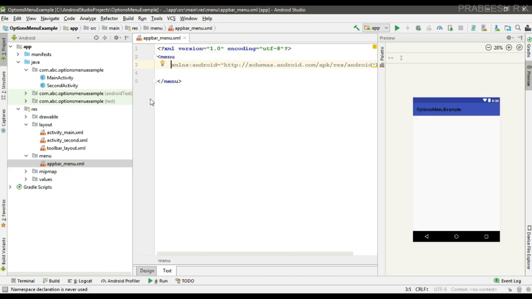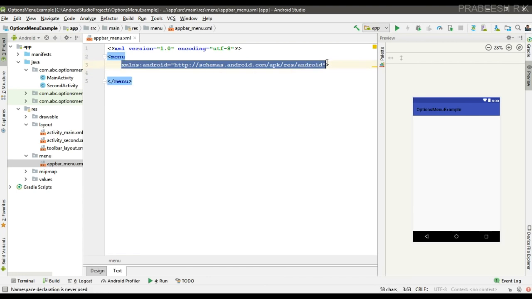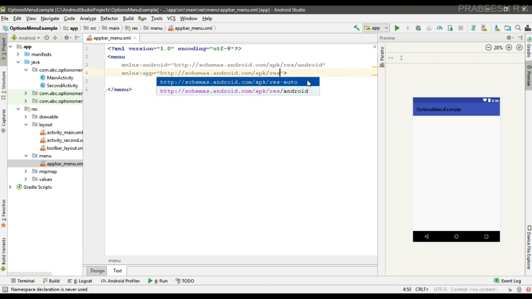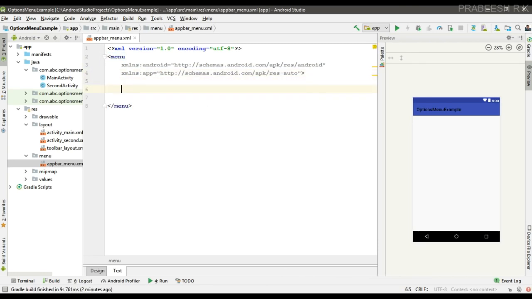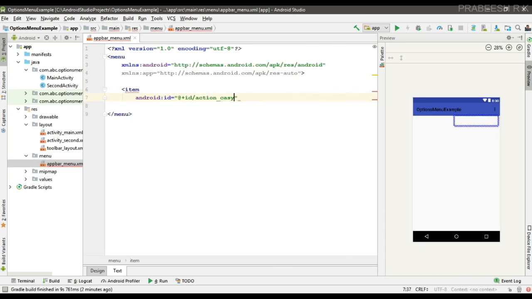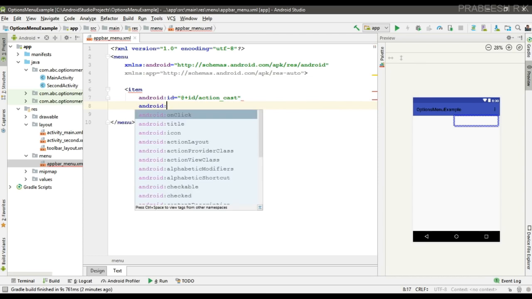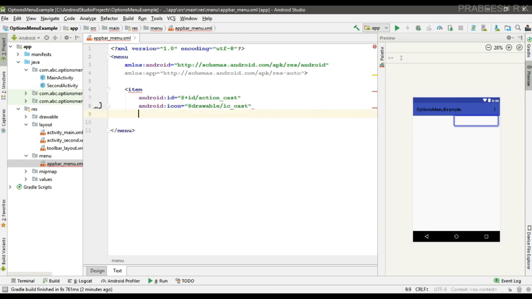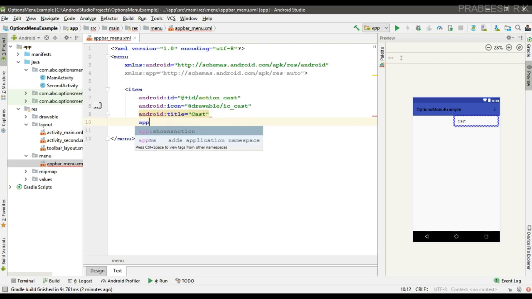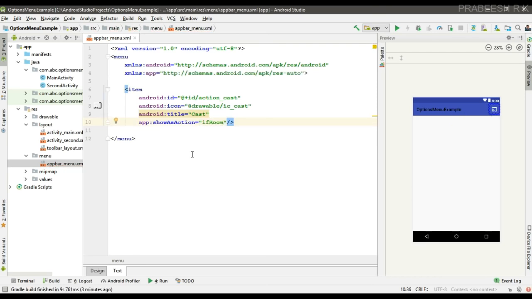Now we can add the menu items. So here specify an additional XML namespace. It is res-auto. Okay, now we can add the menu items. Add the first item. Specify an ID for it. Now specify the icon. Now specify the title. Now specify showAsAction as ifRoom. That means if there is enough space, this item will appear.